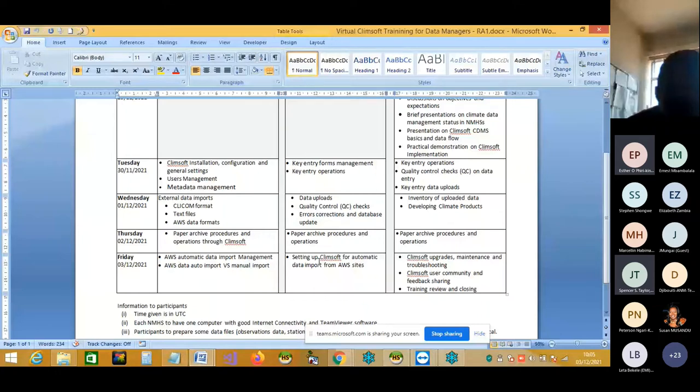Automatic weather stations, automatic data import management, so that you see how you can set your Climsoft to be importing data automatically. So I started explaining this by a picture on how it works.